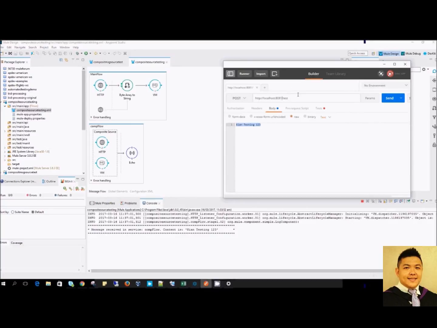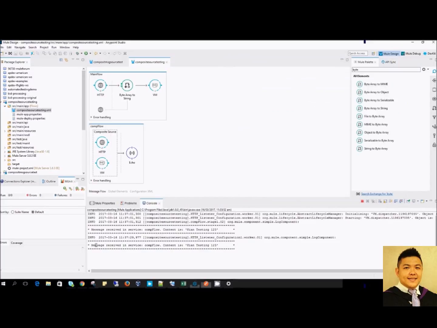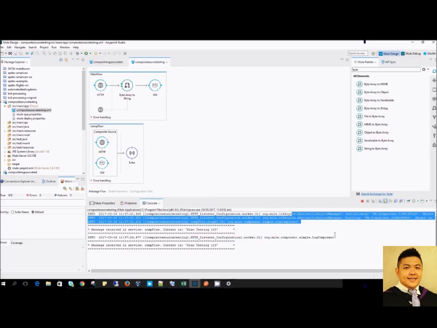Okay. So now, if we change it to, remember we set the second HTTP listener to 8082, and then path to comp. And if you click send, you see the same thing. Now it's coming through via this path. This is receive service flow content contains 1 2 3. And it says it's an HTTP listener worker 01. The first one is a VM dispatcher. So this comp flow is able to accept 2 different types of message source here.